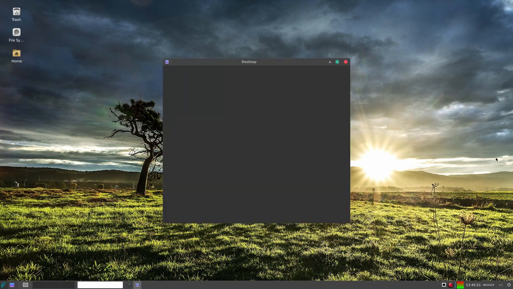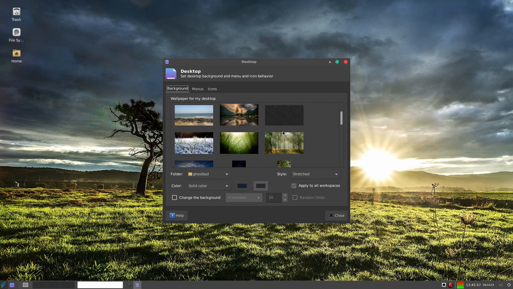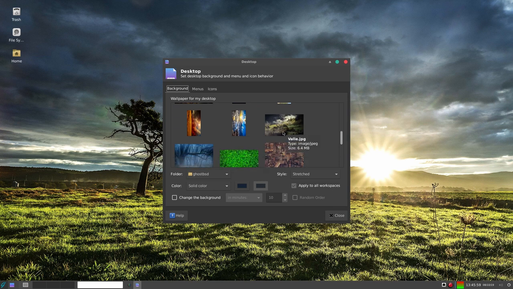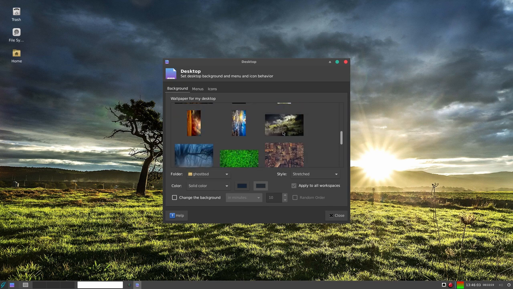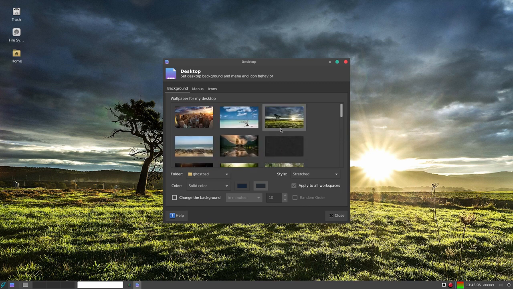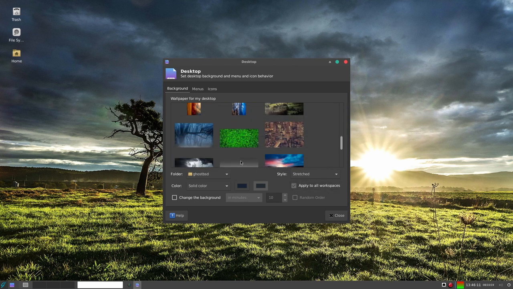With desktop, you can change your backgrounds. So we've got a ton of backgrounds here that we can choose from. I like a lot of these. The one I'm on right now, obviously, is this one right here. But I can change it. And so you've got quite a few here.